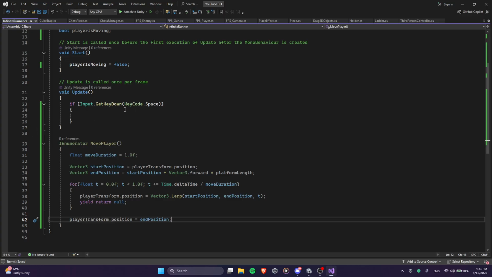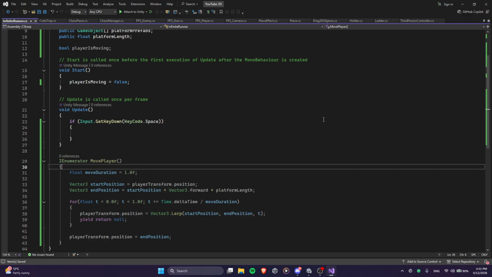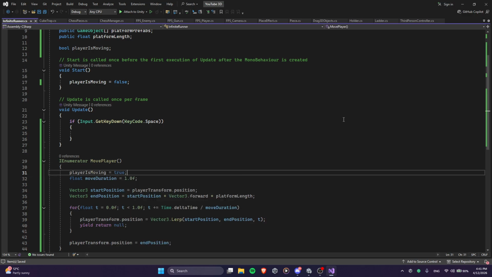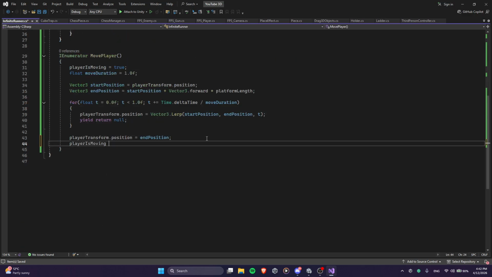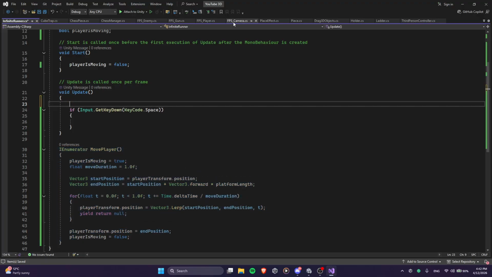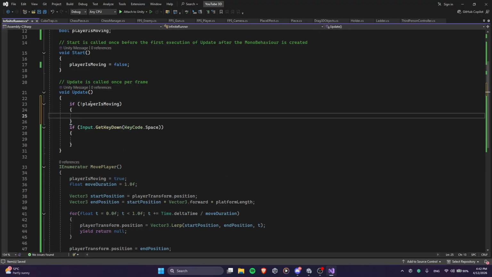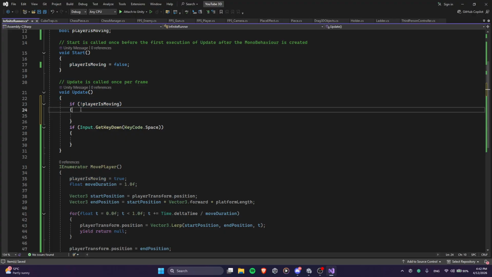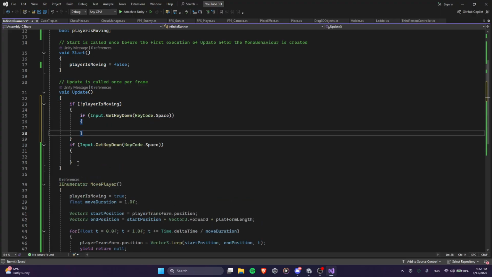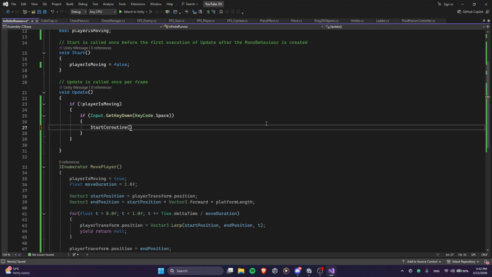Also here, when we start this process, we want to say that the player is moving. So we say it's moving, it's true. And at the end, after that, we're not moving anymore, so we say it's false. With this, we know if this is running. And here we only move the player if it is not moving already. So we'll have an if here that checks if the player is moving. We say if it's not moving, this is the not operator, then we check for input. And if there is input, we start this coroutine. So we say start coroutine, move player.